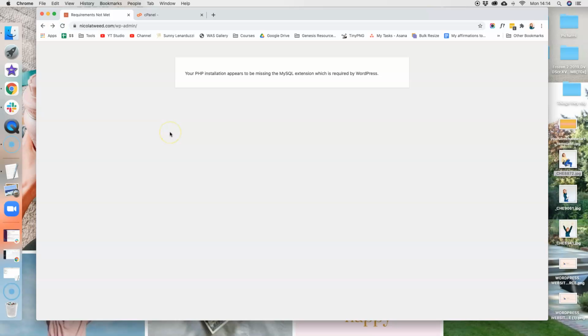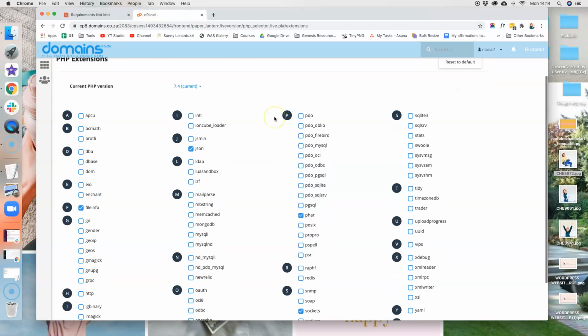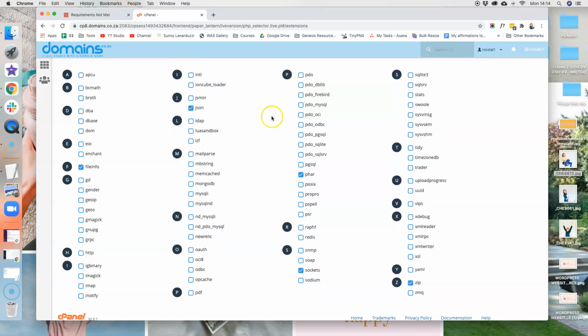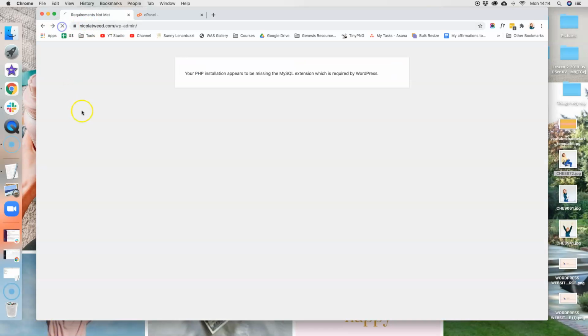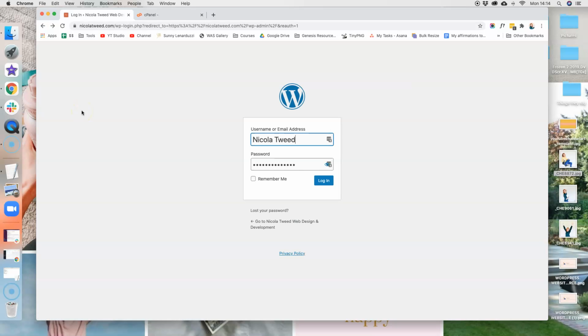So let's just refresh this page. You see, your PHP appears to be missing a MySQL extension. So let's go back here and look for the MySQL extension. Click on those two. Okay, and that has been successfully updated. Let's have a refresh and see if that works properly. And there we go, I can log into my website and it is working perfectly.